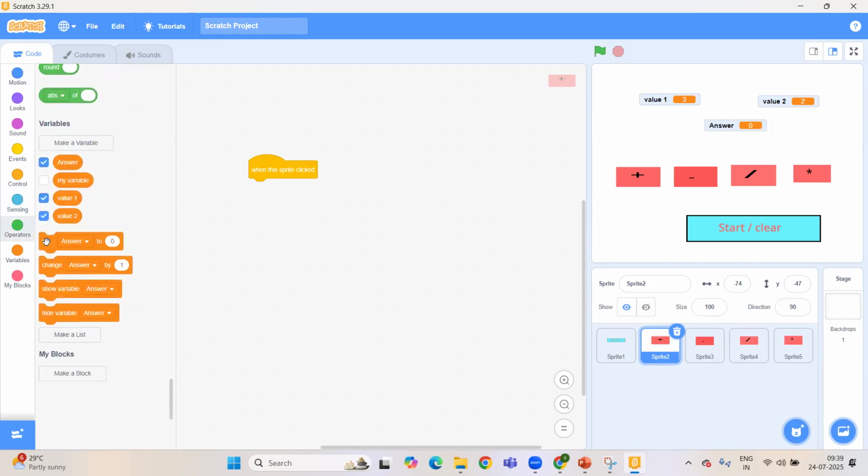Yes, here it is. So we need to set answer. Just take this one, set answer. That is fine, but we need to take an operator here. Okay, because this is the set answer 2 code. What is the main function of this code? So this sets, or I can say this updates, the answer variable with a new value.